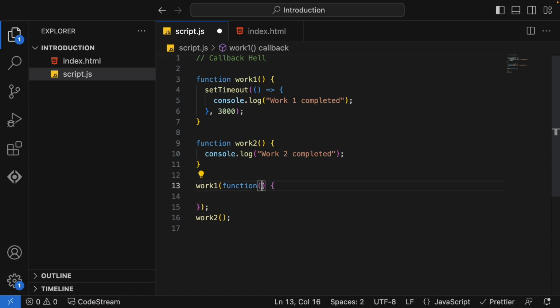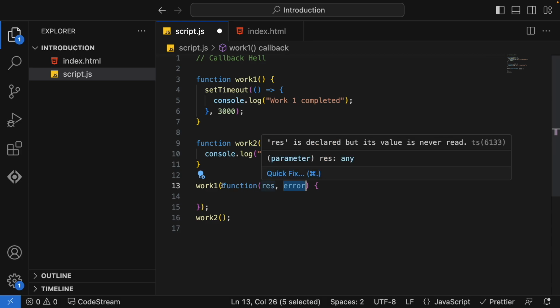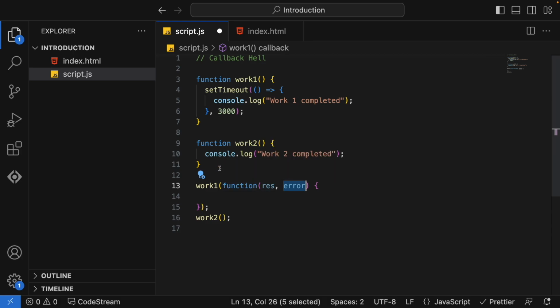What will be the two parameters? For example, here, the first parameter I'll say response, and the second parameter I'll say error. What I mean with this is, whenever my work1 gets completed successfully, this anonymous function should get executed. So where is it getting completed successfully? Line number 5.